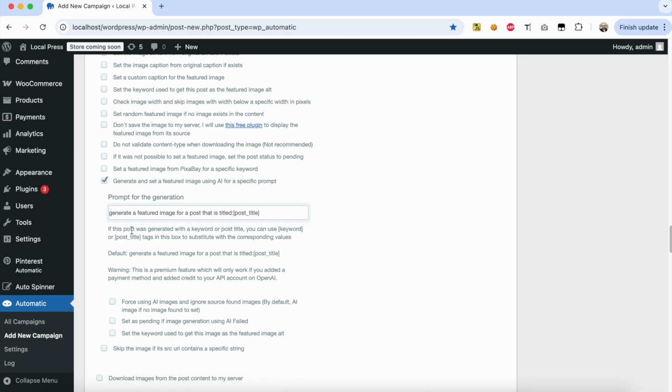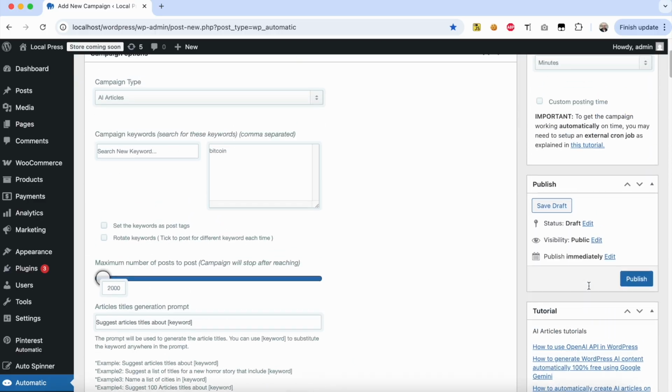You can set your desired prompt or leave the default one. You can also enable the force option to ignore other image sources. Hit the Publish button.